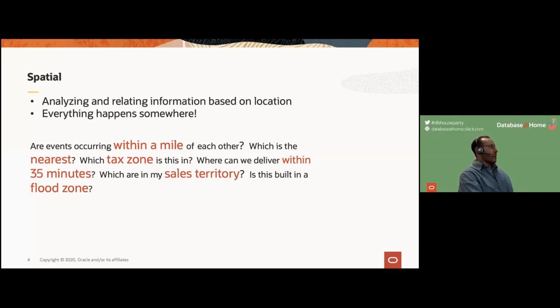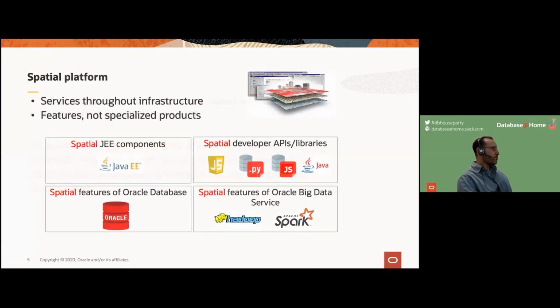So what this is all about is analyzing information in the context of location and answering the kinds of questions that we see down below, which is obviously important because everything happens somewhere. All the information, all the people, the assets, the activities, everything that we manage in our applications happens somewhere, and Spatial lets us bring in that context.